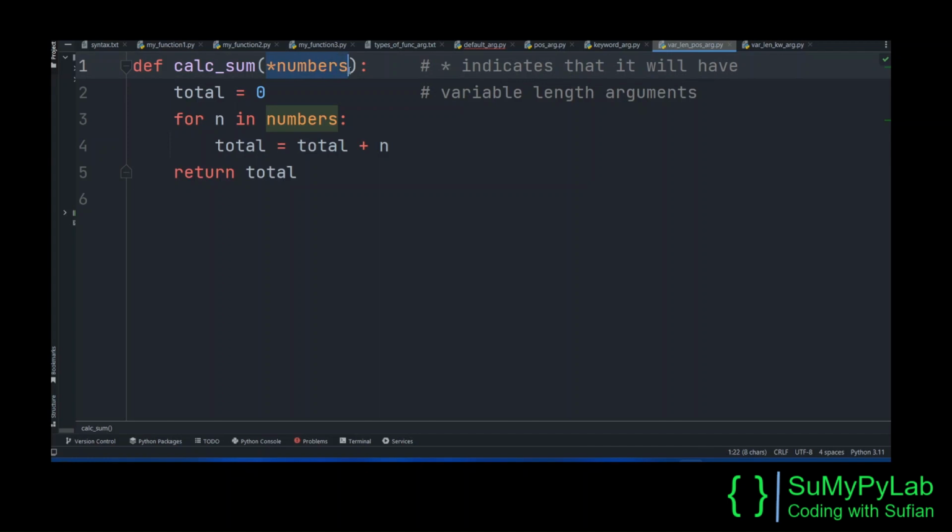Here, asterisk numbers indicates that the function accepts variable length, non-keyword arguments. Internally, it behaves as a tuple. Here, the tuple name is numbers. Using this for loop, we access the individual elements of the tuple and add these elements with the variable total.